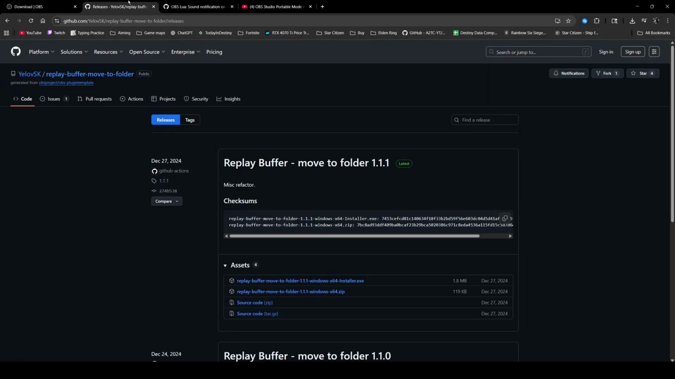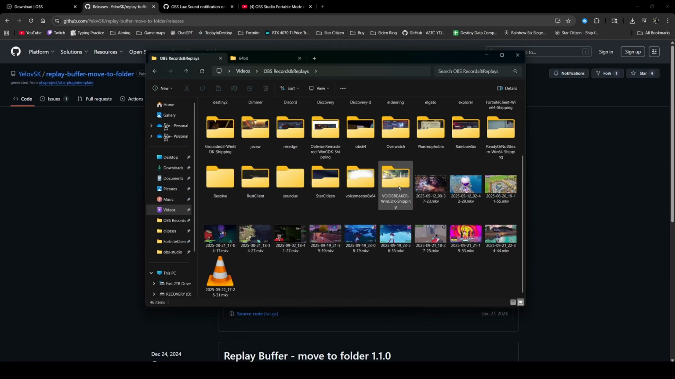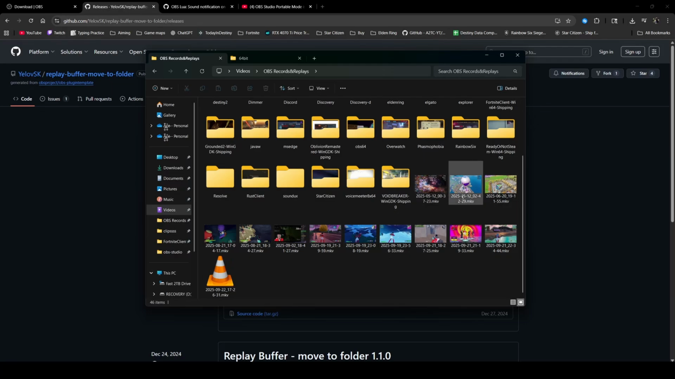So for the next part of the video, we're going to set up a replay buffer moving to different folders. I'll show you an example of what this looks like. So right here, whenever I go to OBS records and replays, this is where all of your videos that you record long form or replay buffer will go. You can see this is the video I'm currently recording. It doesn't have a thumbnail because it's still recording right now. But anything that I record long form will go down here and have a date and time of when it was recorded.